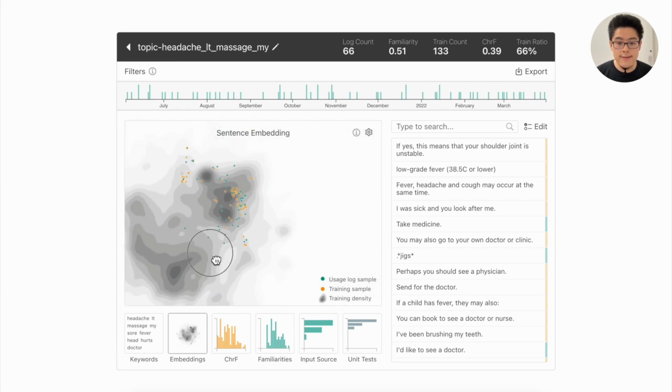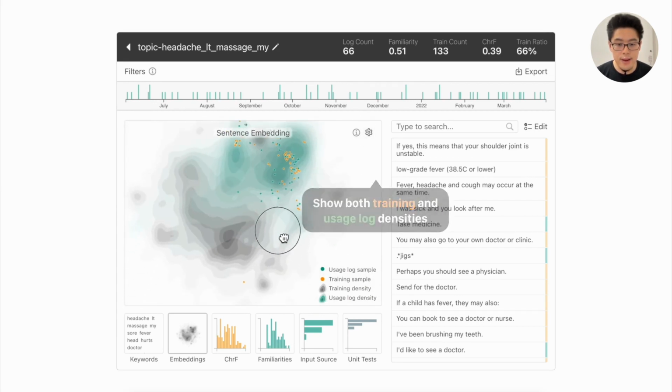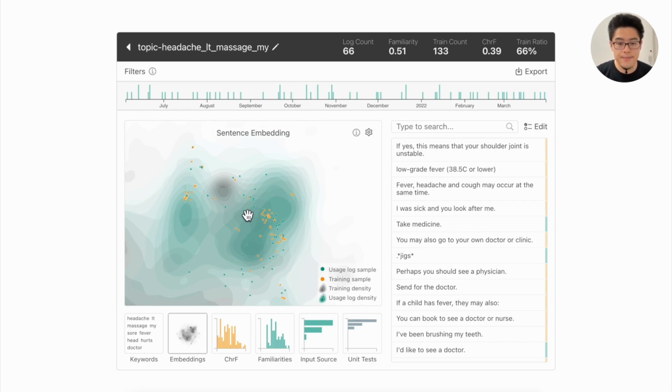The user can also click the settings button to toggle different contour plots. Here, the green means the usage log density, and the blue means the training density. We can see there's a mismatch between the two densities.